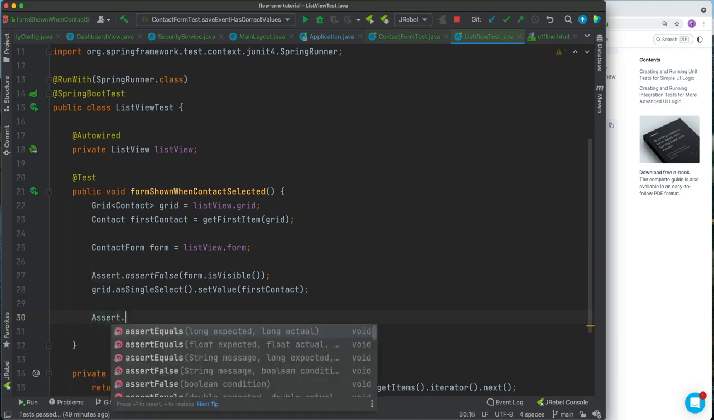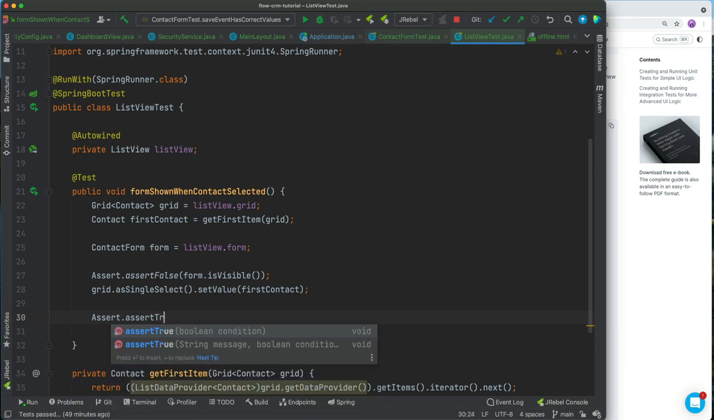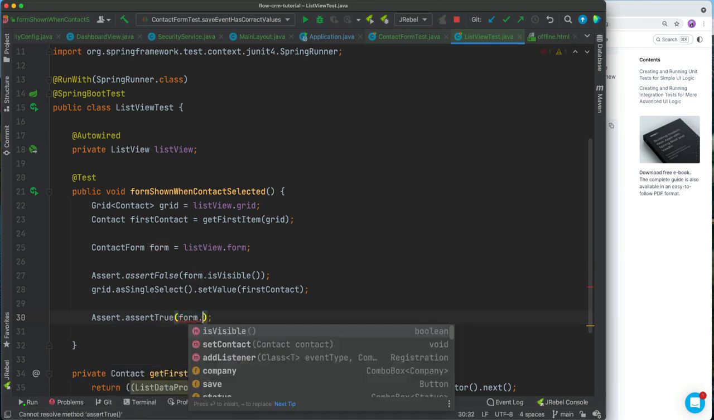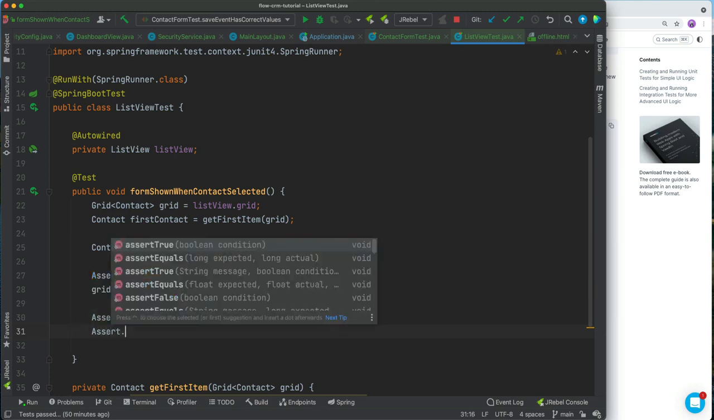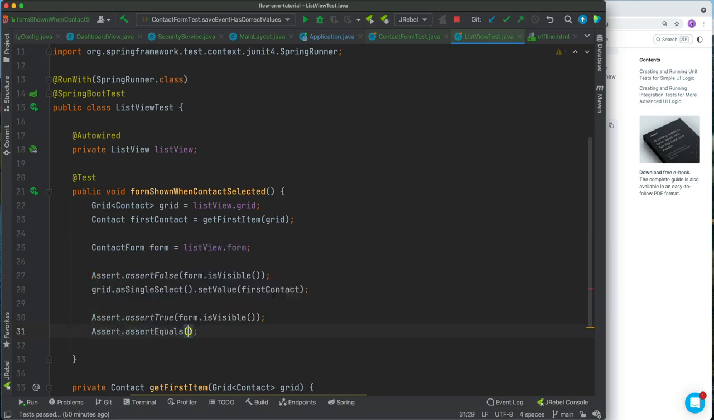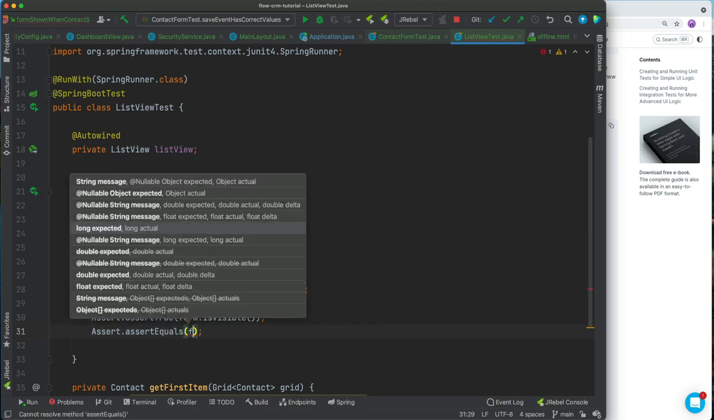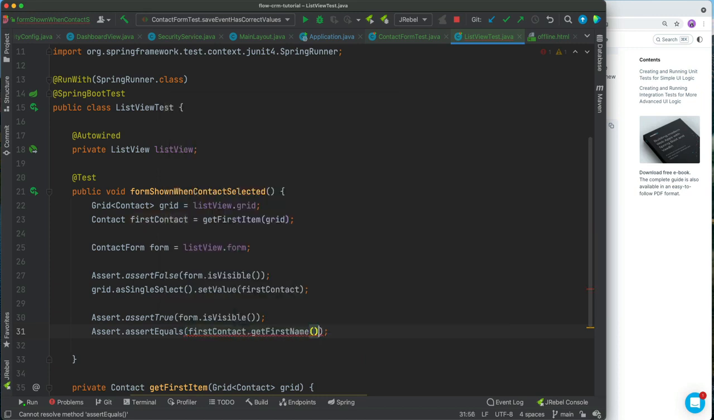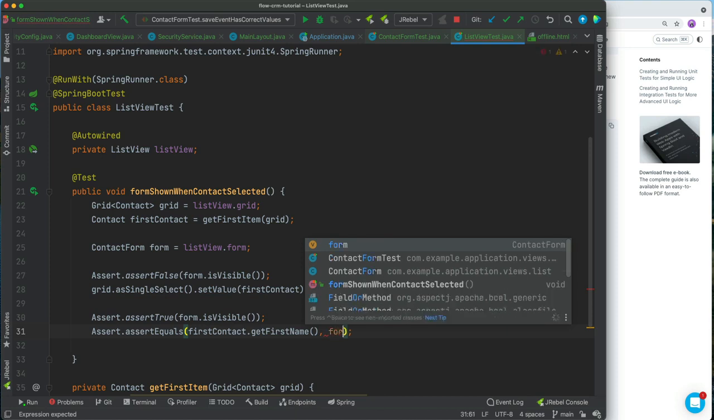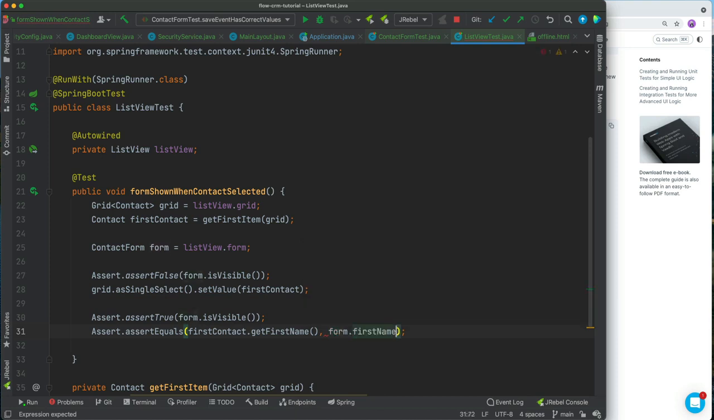Then let's assert that the form is visible and that we actually get the right person shown in the form. So assertTrue, form.isVisible. So the form should be visible. Then we'll assertEquals that the first contact that we know we have, that their first name is equal to the form's firstName field value, like this. Okay, so let's go ahead and run this and verify that everything works.